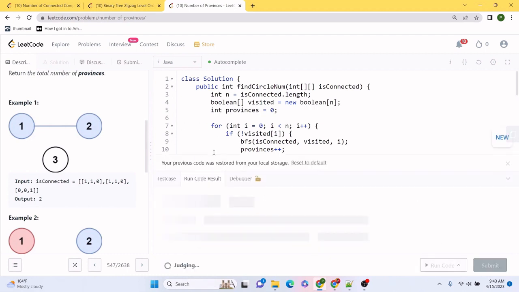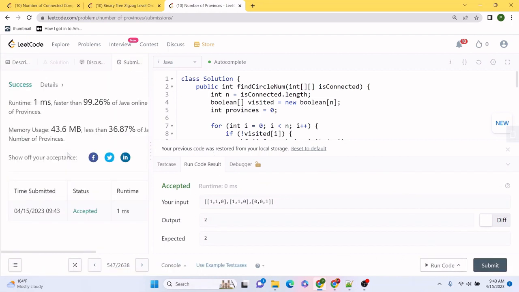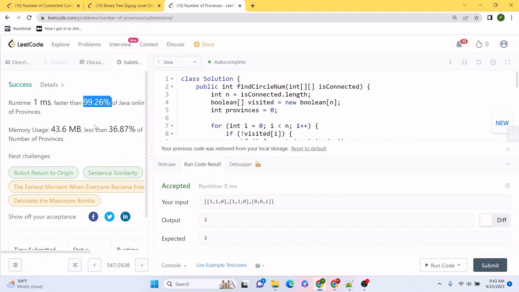So let's try to run this code. Seems like our solution is working as expected. Let's submit this code. And our code runs 99.26% faster. So this is a pretty fast solution.